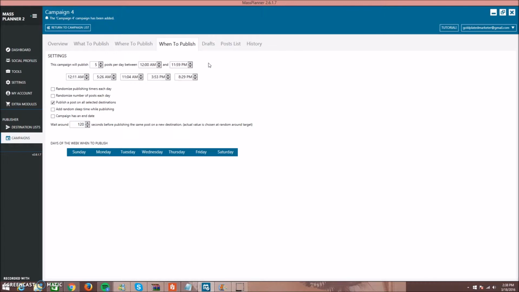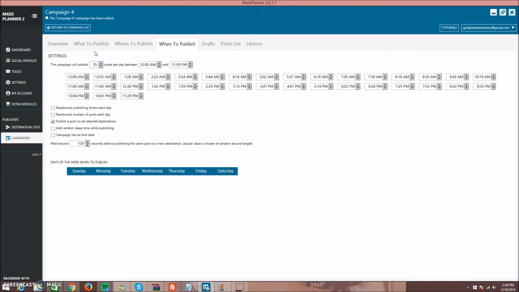Now, as you can see, it's already by default set to: this campaign will publish 5 posts per day between 12 a.m. and 11:59 p.m. Just leave the time frame as is, but let's change the number of posts. To be safe, let's start off at 35 posts a day. As you can see, it propagated a bunch of pre-selected times for you. At each of these times, that's when your ad will be posted.